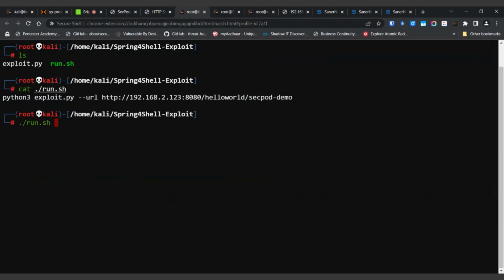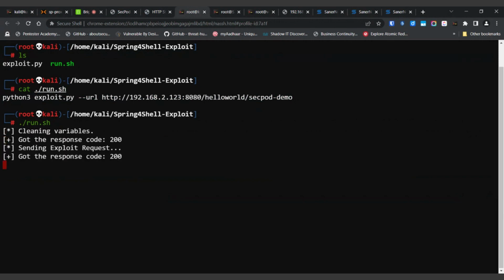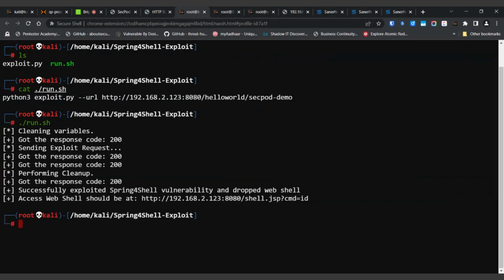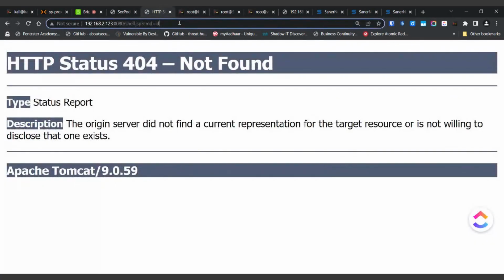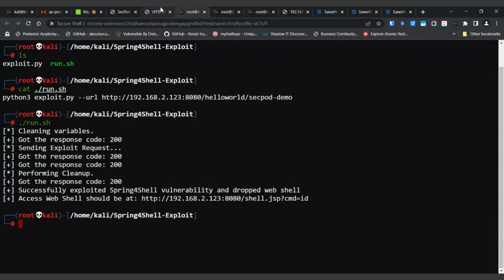As soon as I run it, I can see it is performing some actions. It is sending an exploit, and it deployed a shell. As we saw, this was a 404 earlier. Let's try to access it again. It works now because the shell has been deployed, and the IP of this system is completely different.